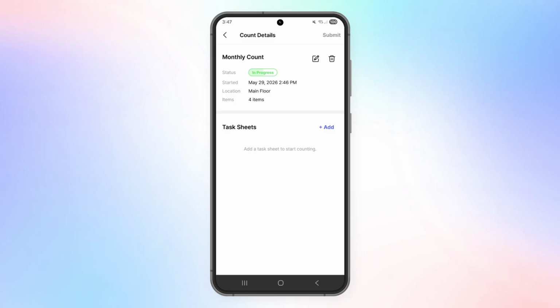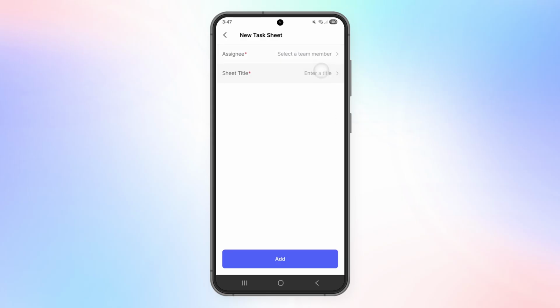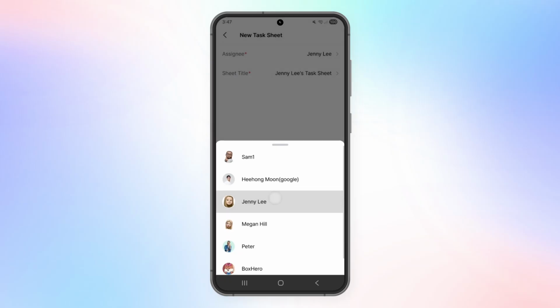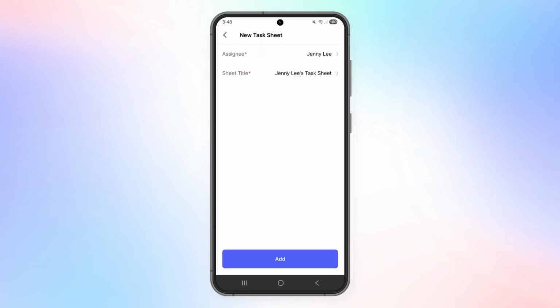They'll make more sense once you understand the concept of task sheets. Think of these as individual assignments. Each sheet gets assigned to a specific person, so you can divide the work across your team. Go ahead and tap the Add button in the right and choose an assignee. Pick a team member or assign it to yourself. The sheet title will autofill with the team member's name, but you can rename it to something like aisles 1 through 3.